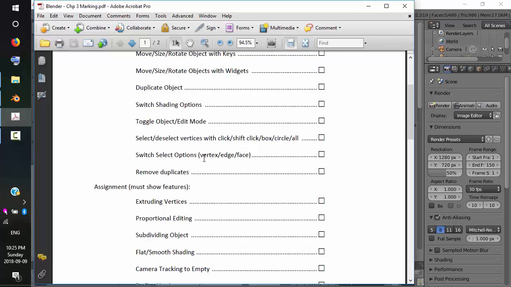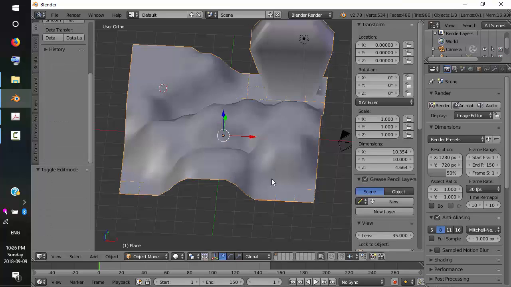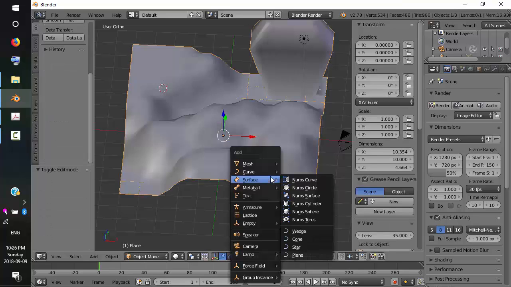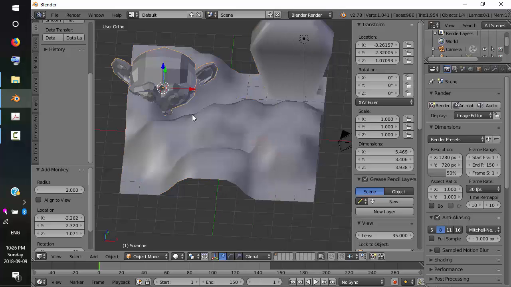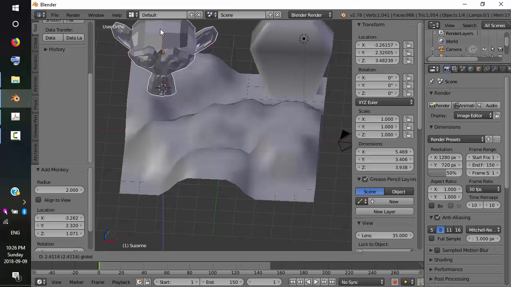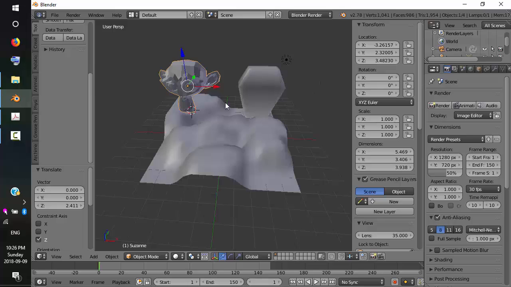Okay, so we've done that. Let's talk about duplicating the object. Go back to object mode and add an object. Let's add monkey. Okay, let's turn perspective back on. That's the 5 key. I want to duplicate him, so that's Shift D.